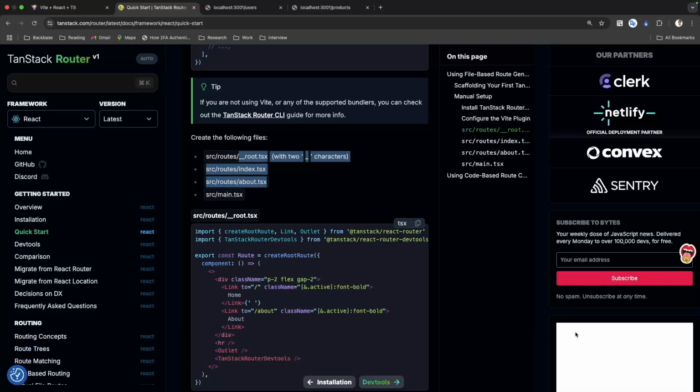As mentioned, I already have a complete tutorial on TanStack Router. You can just click on the card above, or you can check out the link in the description of the video, and you can just go through it.